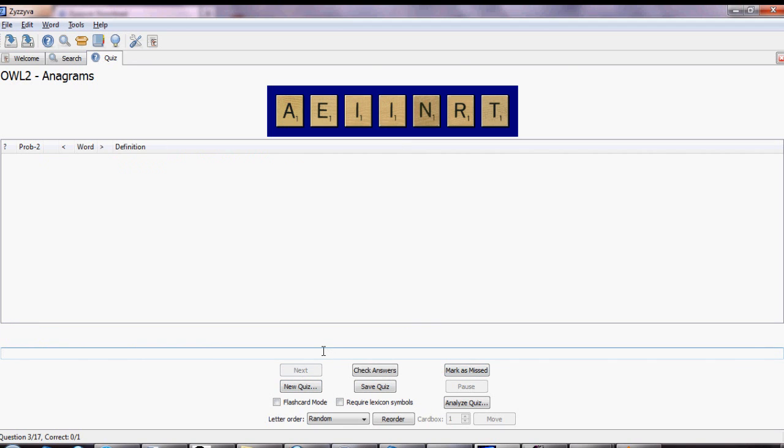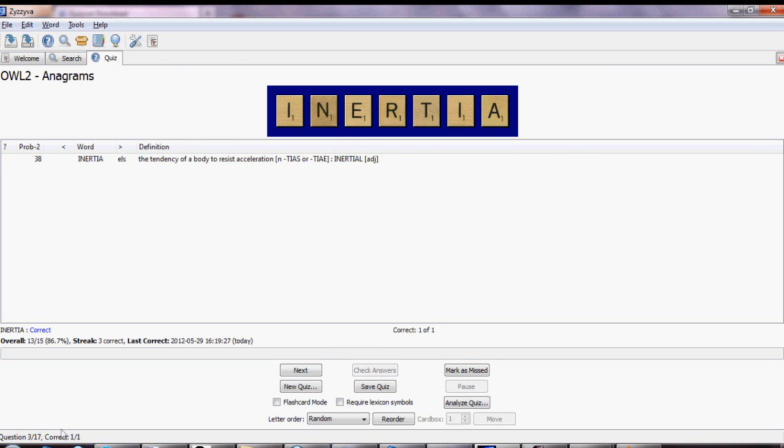Next. Here is inertia. And you can just keep going through this. You see that there's 17 questions. I've been through 3 of them. You can analyze the quiz after, you can save it and restart it later.